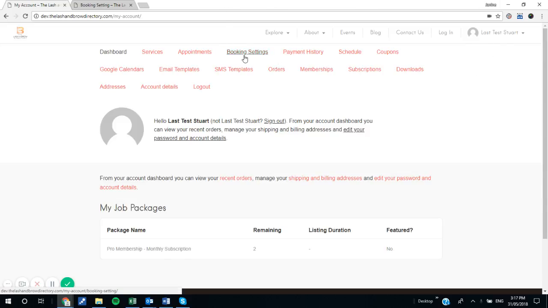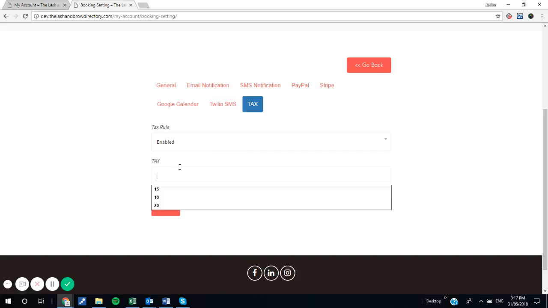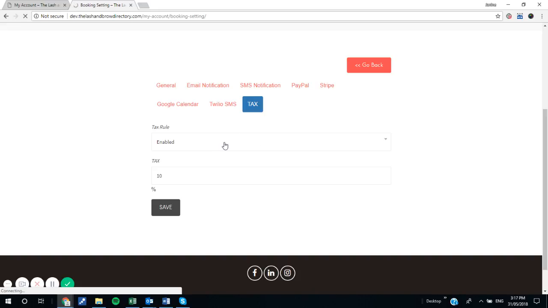Simply go to the booking settings in the dashboard. Select tax, select enable and add your tax amount, then save. This will actually default to disable, meaning that it will not add tax onto any of the invoices unless you go in and set this.